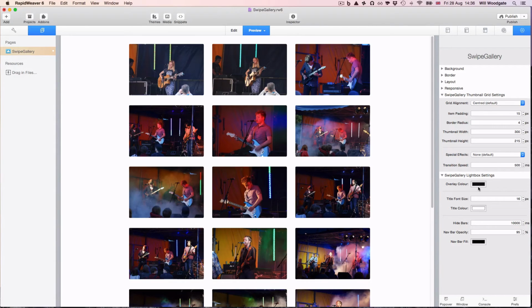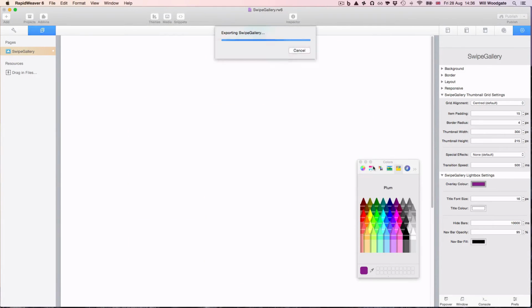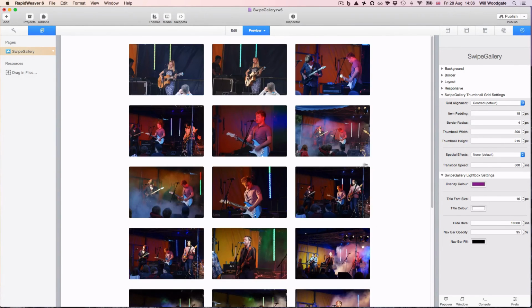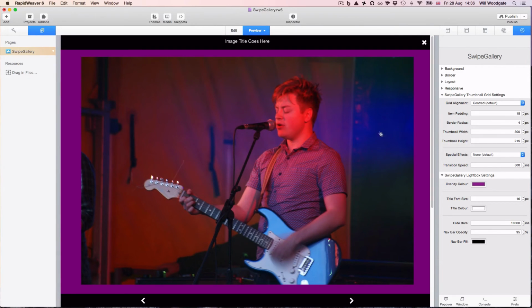The actual lightbox itself, you can change the colour of the overlay. This is quite useful if, for example, you wanted it to match your existing RapidWeaver theme or corporate branding. So we can just change the colour of that in there. So when I click on an image, you can see we've now got a plum purple background.